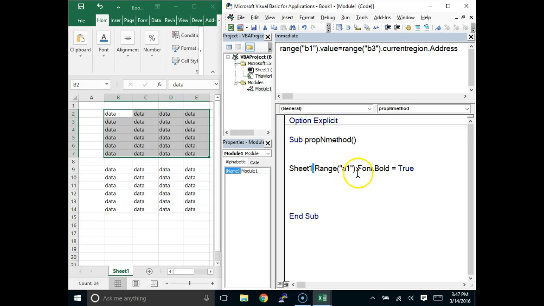Okay, so how about Font? Is it an object? Yeah, because it's got a dot after it. Is it either a property or a method? Yeah, it happens to be a property, but I'm not going to expect you to distinguish in the middle of something whether it's a property or a method. Okay, Bold. Is it an object? Not an object. There's no dot after it.